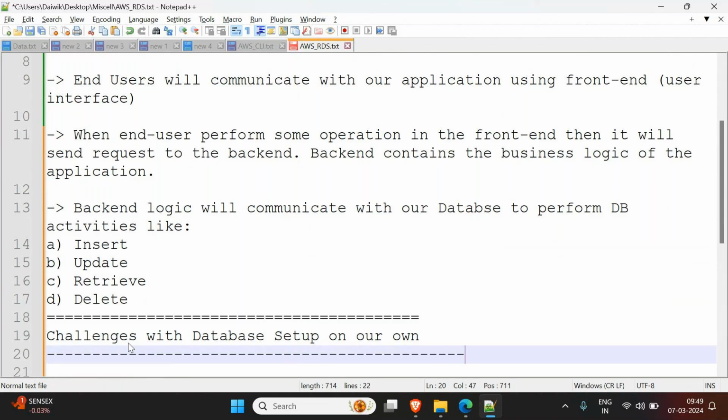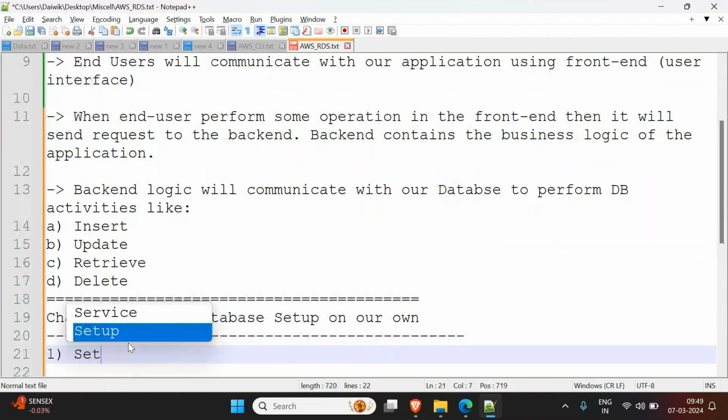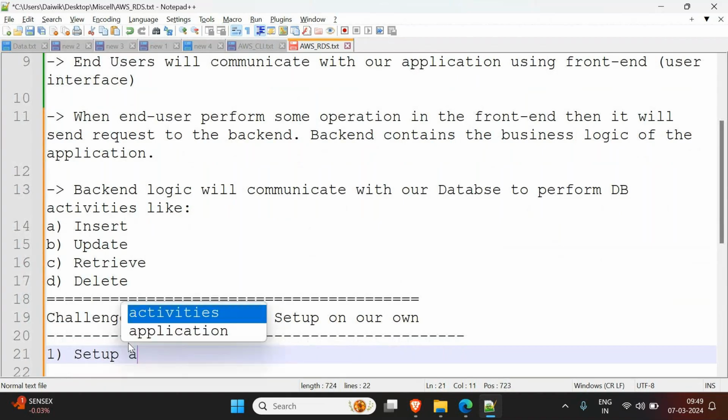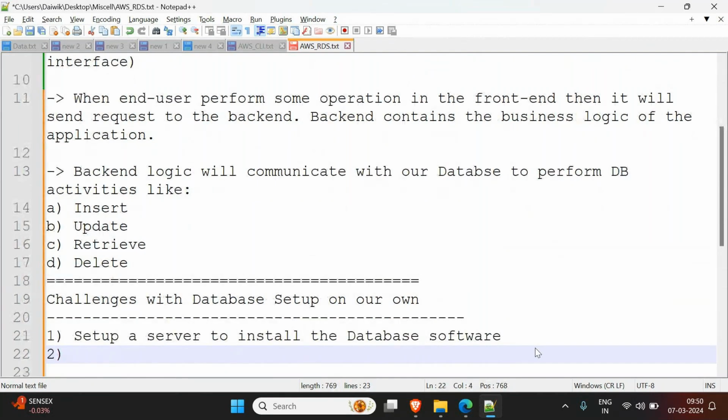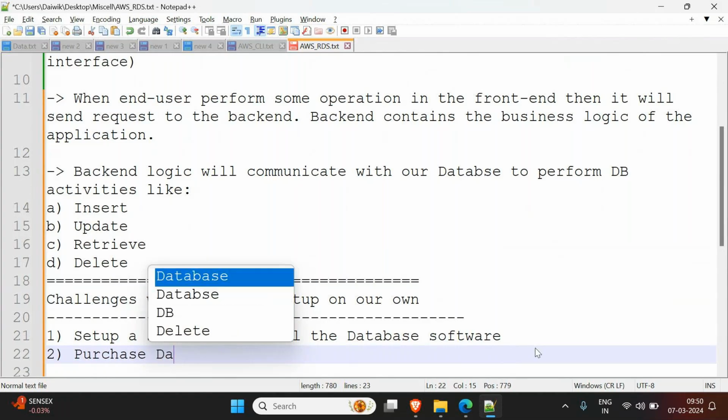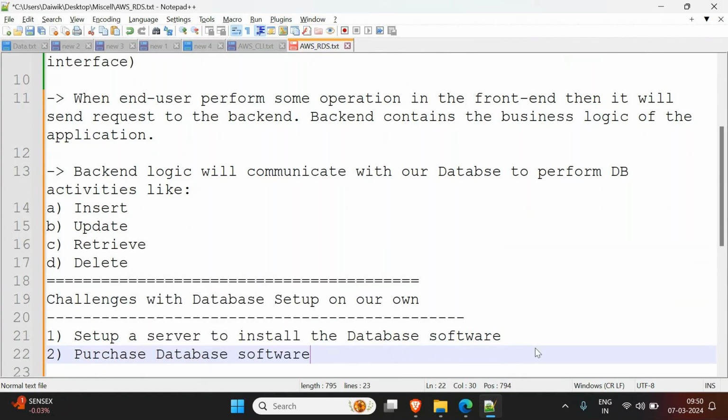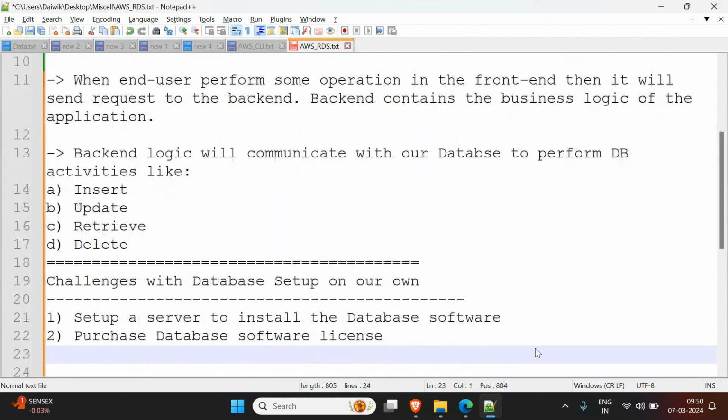Okay. First of all, as you know, set up a server to install the database. Set up a machine or server to install the database software. It could be from any company: Oracle, SQL Server, or anything. Okay, and then what do you have to do? First of all, you have to purchase the database software license. That you have to do, and then what do you do?